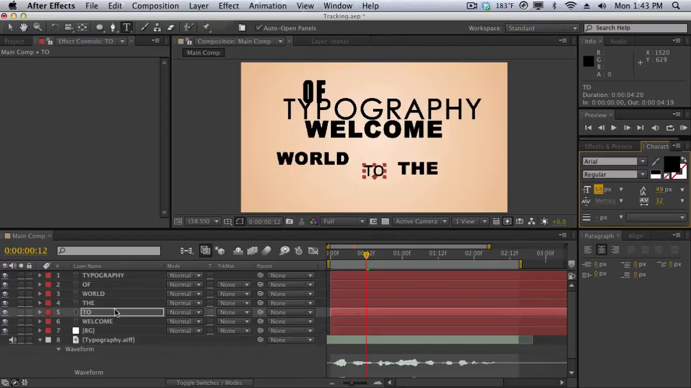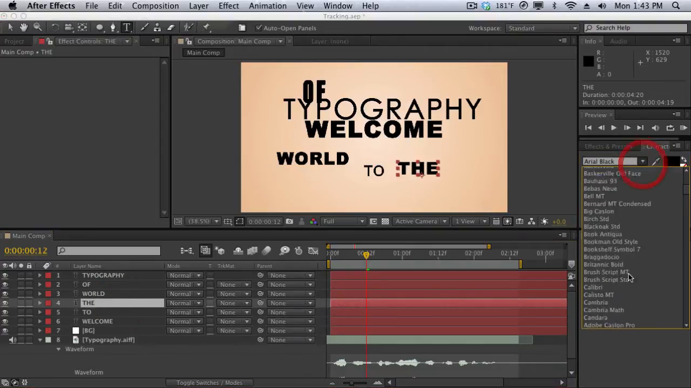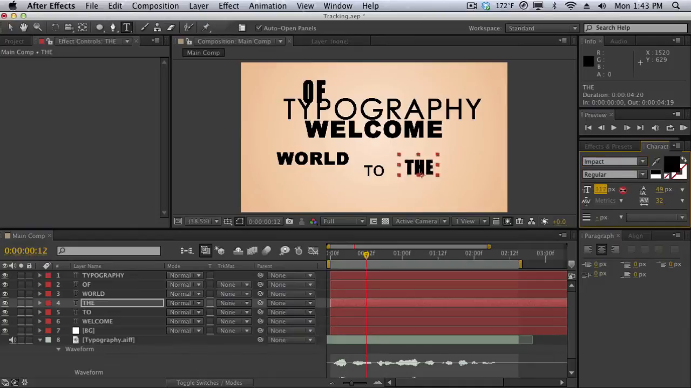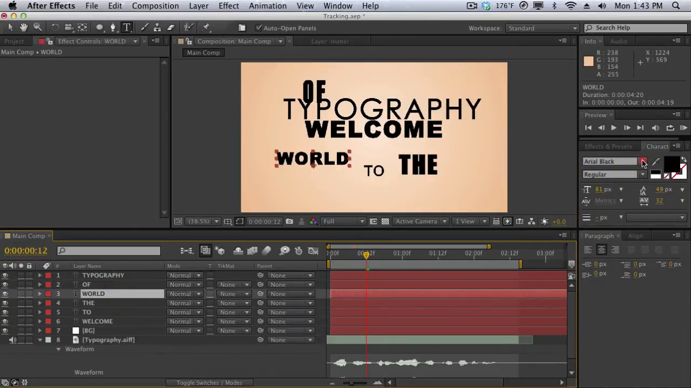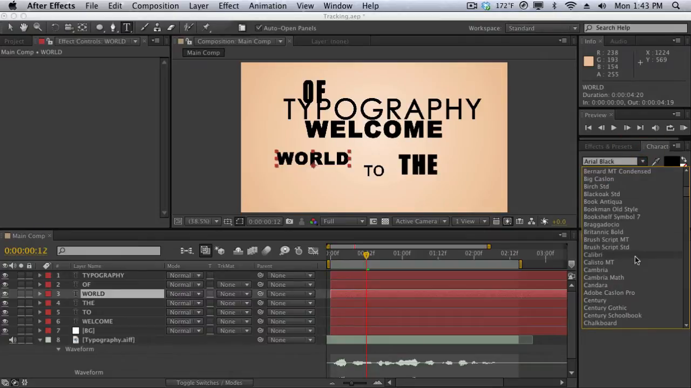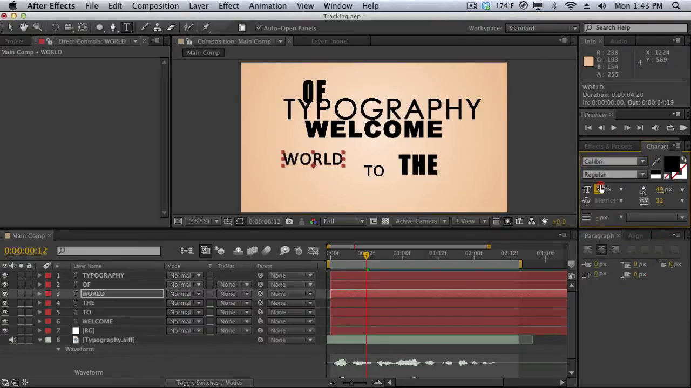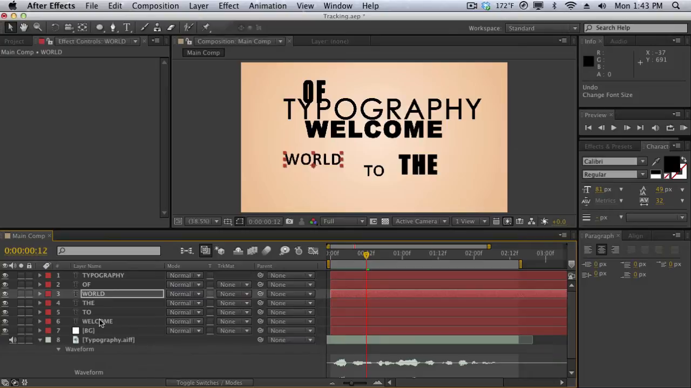Scale it down a little bit. We can change "the" to Impact, and then maybe we can change "world" to this font here. So now that all of our text layers here have different type properties, we have different font families, different sizes, we're ready to reorganize our text so that they're in a more interesting position for animation.